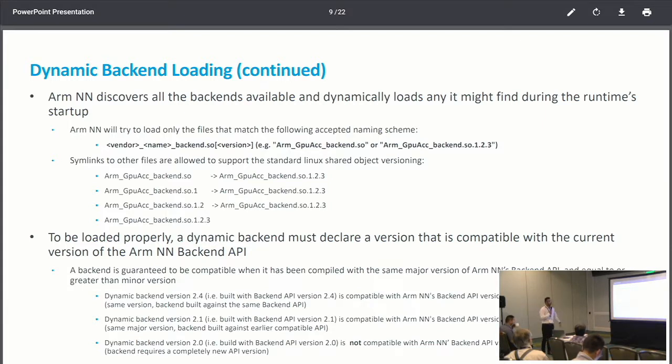There's a naming scheme that a dynamic backend object has to align with, which is vendor_name_backend.so and version. There's an example there, Arm GPU_backend.so or Arm GPU_backend.so.1.2.3. Symlinks to the other files are allowed to support the standard Linux shared object versioning, as you can see from the slide.